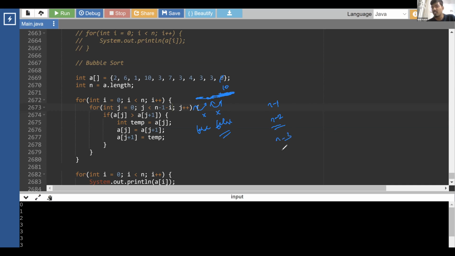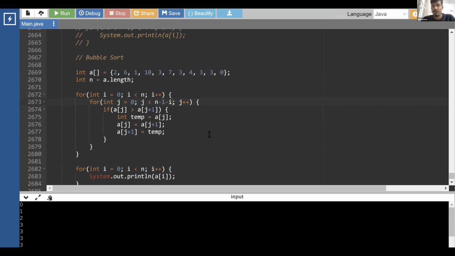So every iteration we can just decrease j by 1. The first iteration will run till here, the second time we'll run till here, the third time we'll run till here, because these numbers are in their correct positions. The numbers that got into their correct positions, we don't need to do anything with them, so you can just skip them in the next consecutive iterations. That will save a few iterations in the loop. Okay, understood? Why is this working? N minus 1 minus i. Yes, got it.